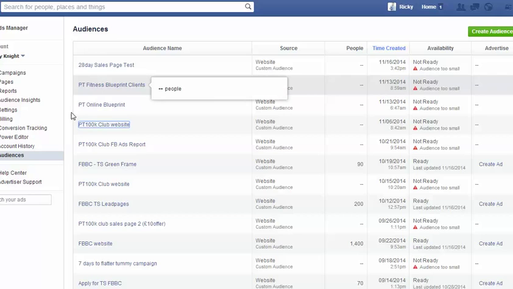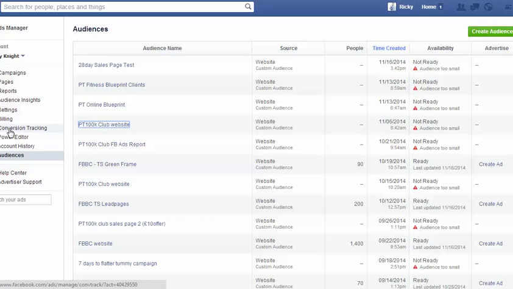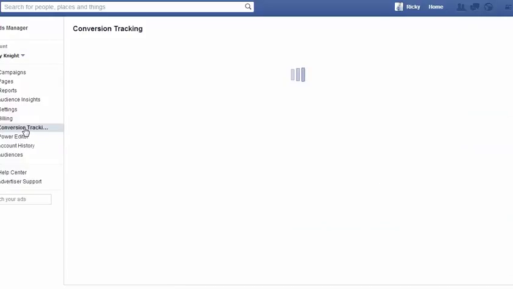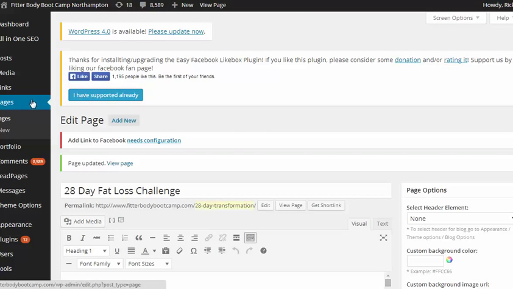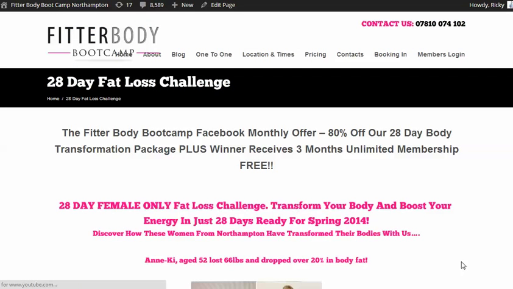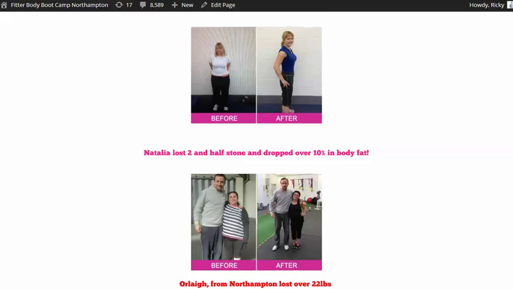Now the next thing that you want to do is create the conversion tracking pixel. So again, on the left hand side here, we go to conversion tracking, and basically we're going to create a pixel that is going to go on the page that people see once they've made a purchase. So let me talk you through exactly where we are. I've got this 28-day fat loss challenge, and let's say this is 39 quid. I think it's 39 quid I charged for this one when I did it.